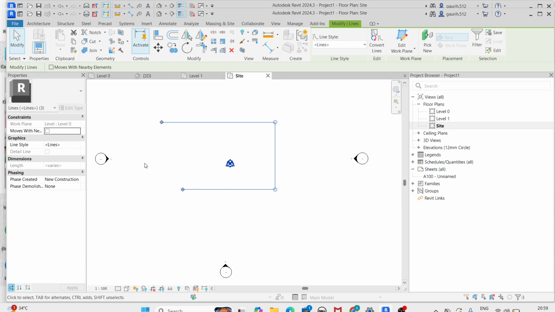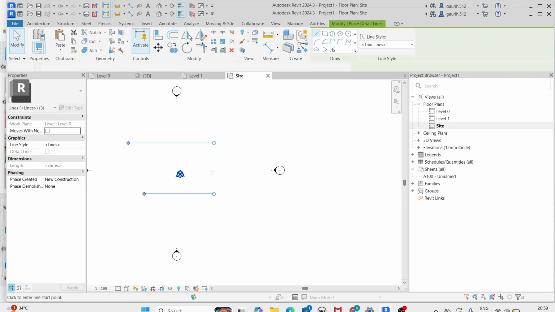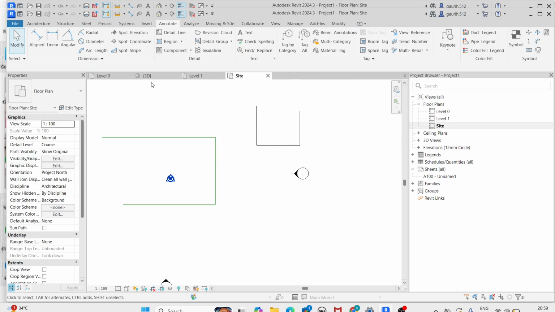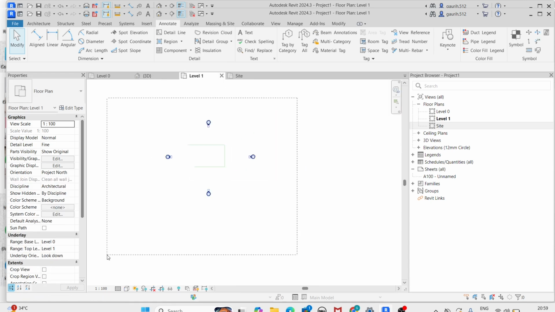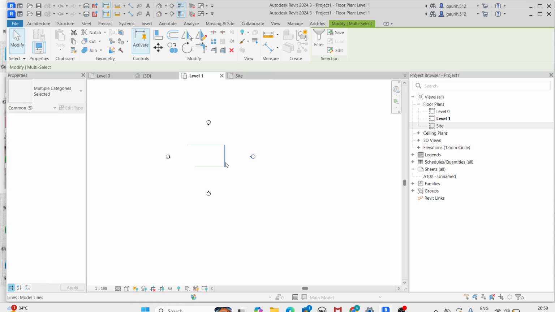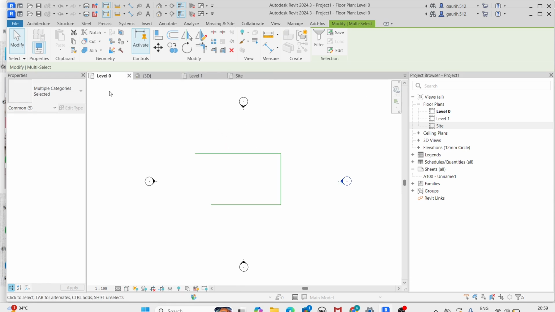Going to the detail line, here in the Annotate tab, detail lines are present. I'm drawing a detail line. See, this I have drawn, but this is not visible in the 3D as well as other views. I've drawn this here, so this is visible here. But going to the other views like Level 1, 3D, detail lines are not visible.